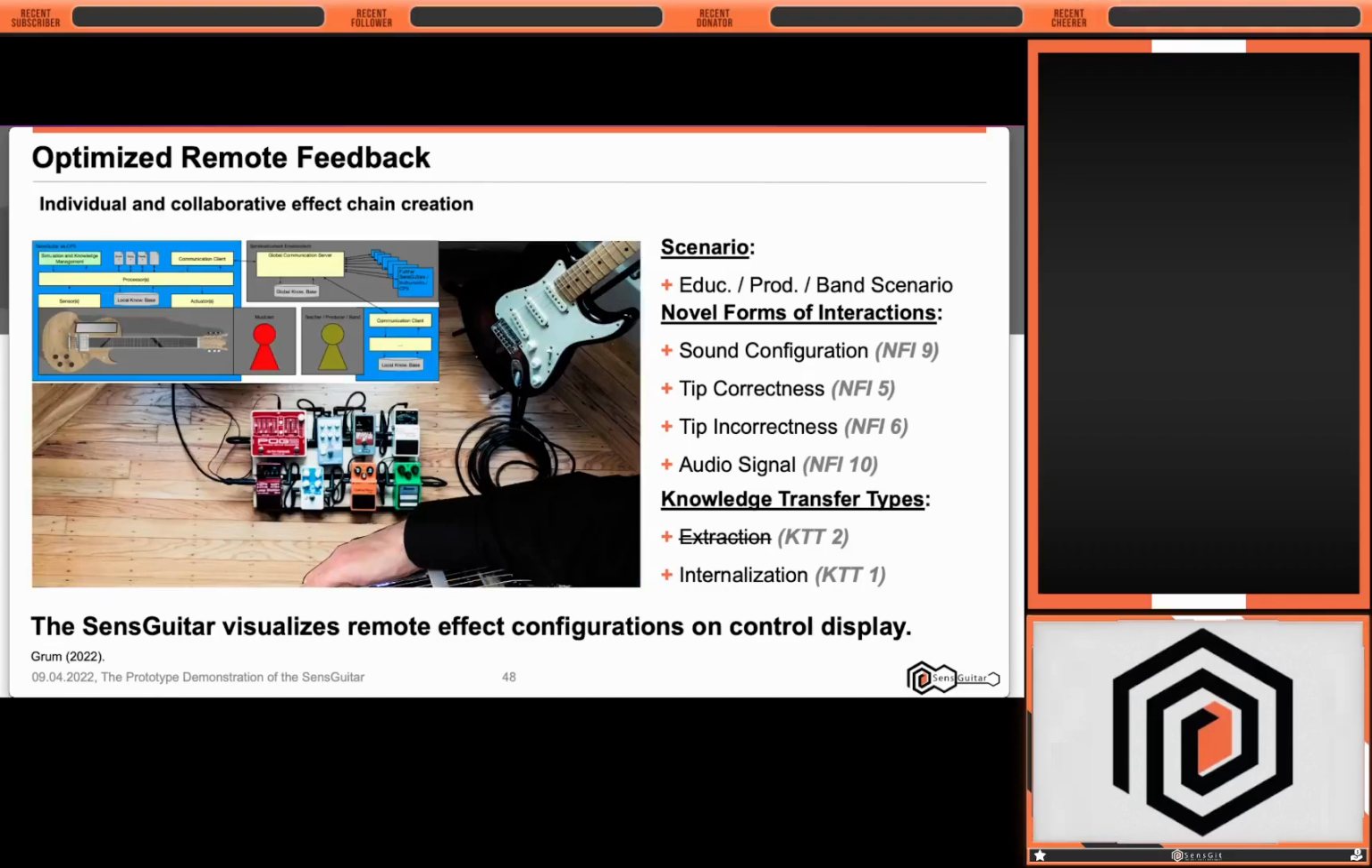In this video snippet, you can see external effect chains with circumstantial cable routing. This is heavy and big. This will be replaced by the digital effect chain of the SensGuitar. As the effect chain creation is modeled as a collaborative process, for instance in the education scenario, parts of the effect chains are provided by a guitar teacher with the aid of a second SensGuitar connected with the original SensGuitar.